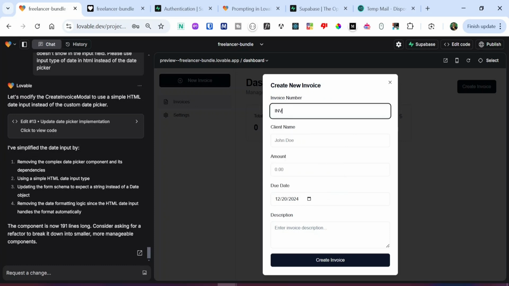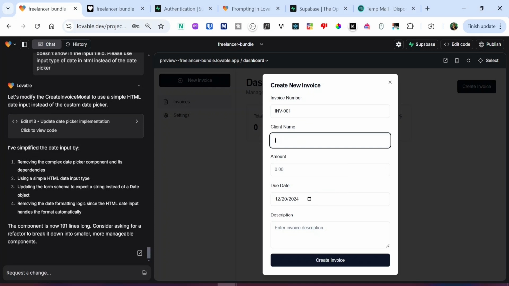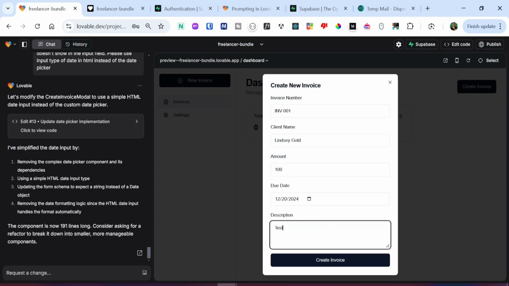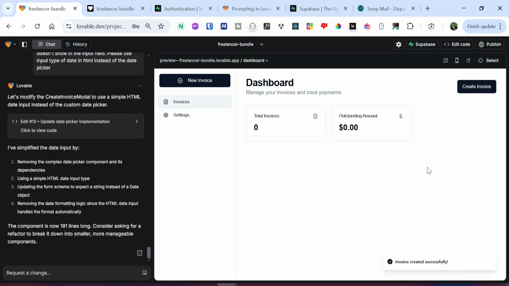So quickly, I'm just gonna enter INV-001. The name, set it to Lindsay Gold, and then the amount, and then the date, which we already set to 20th of December, and the description, testing. That's good enough for description. So let's create the invoice and let's see if it will be created. Invoice successfully created. Now we need a place where we can view the invoice.